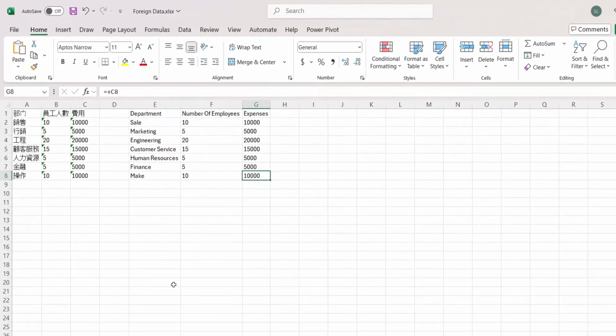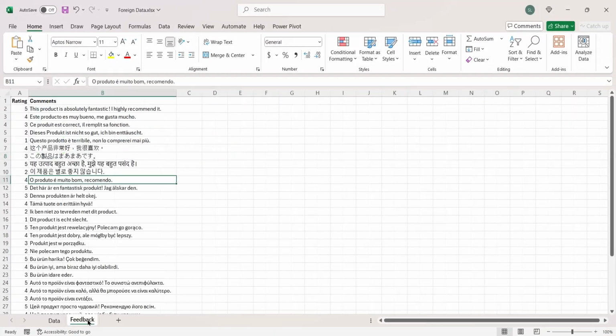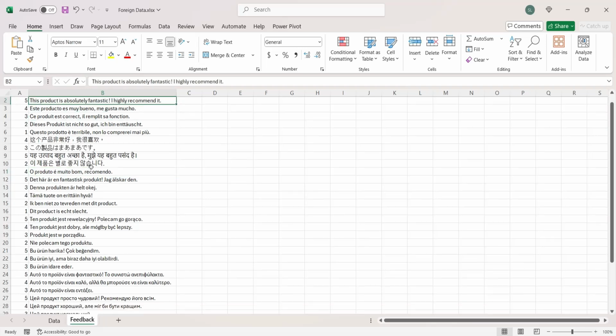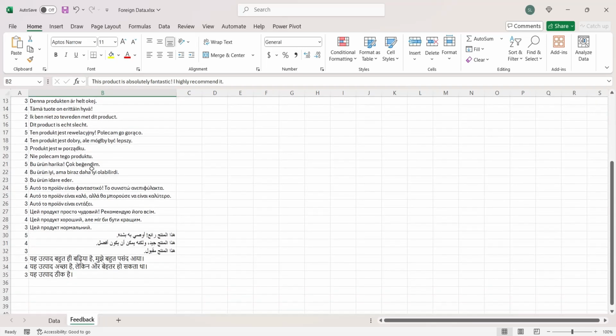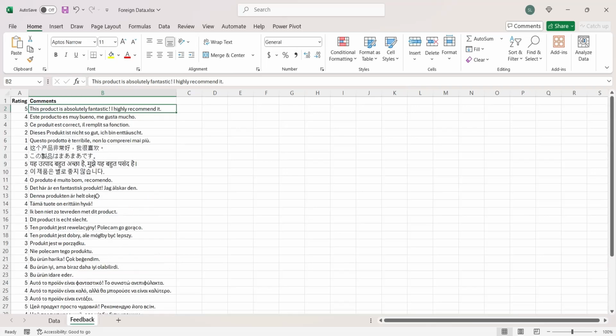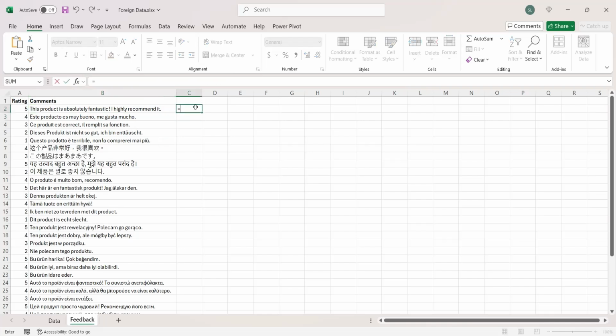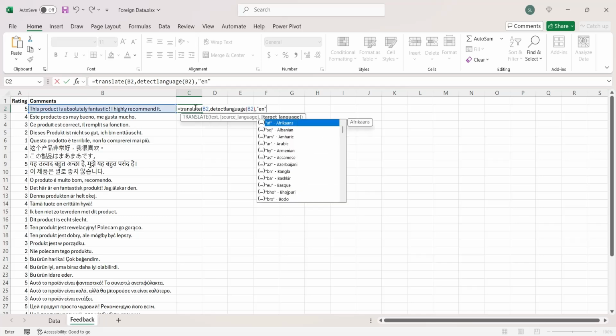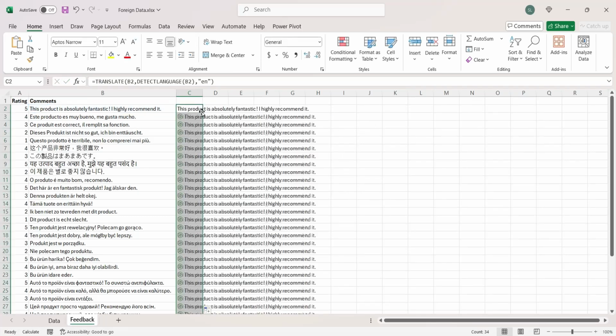The detect language function is particularly useful when you have same information in multiple languages. For example, this feedback is received in many languages, and without detect language function, it will be very difficult and inefficient to translate this type of information into another language. However, using the detect language function, together with the translate function, we can translate this entire data into our desired language in just a few seconds.